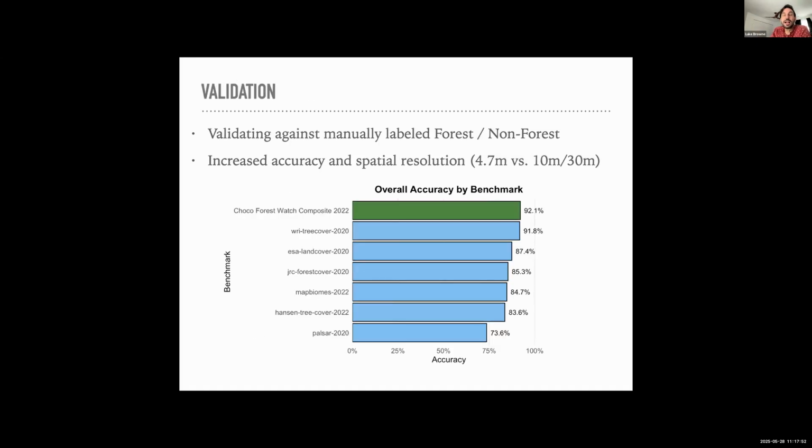So in terms of how this is performing, these are all preliminary results, but what we're seeing is that the Chocó Forest Watch composite map, in the green, has a higher accuracy than the other global tree cover and forest cover benchmarks, and you see the same thing with F1 scores, and an increased spatial resolution, which is key too for planning. And one interesting thing is if we compare it to the WRI tree cover, the accuracy is very close, within 0.3%.